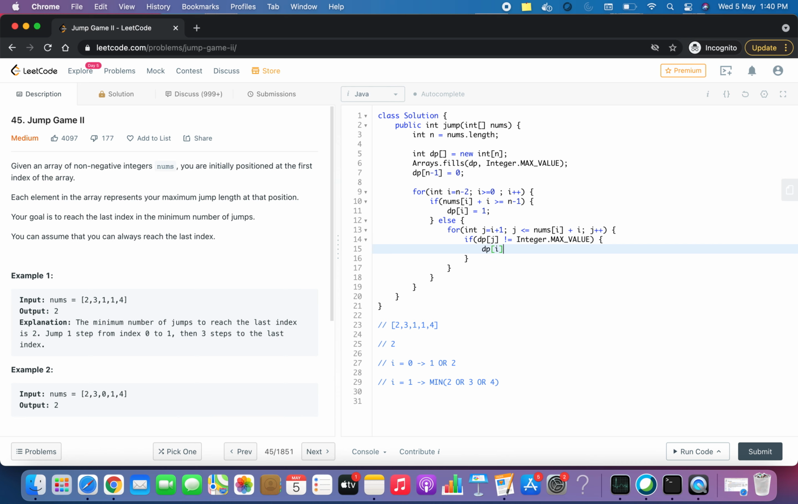So dp of i will be equal to Math.min of dp of i, what we currently have, and dp of j plus 1. Why plus 1? Because we will need one jump to get to dp of j. So suppose we are at 2, then we will require at least one jump to come over here. That is why we calculate dp of i as Math.min of dp of i, what we currently have, and dp of j plus 1.